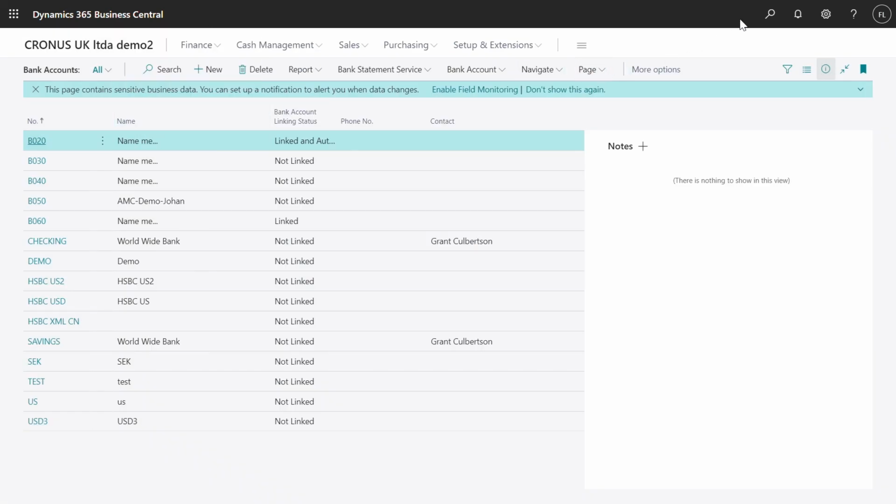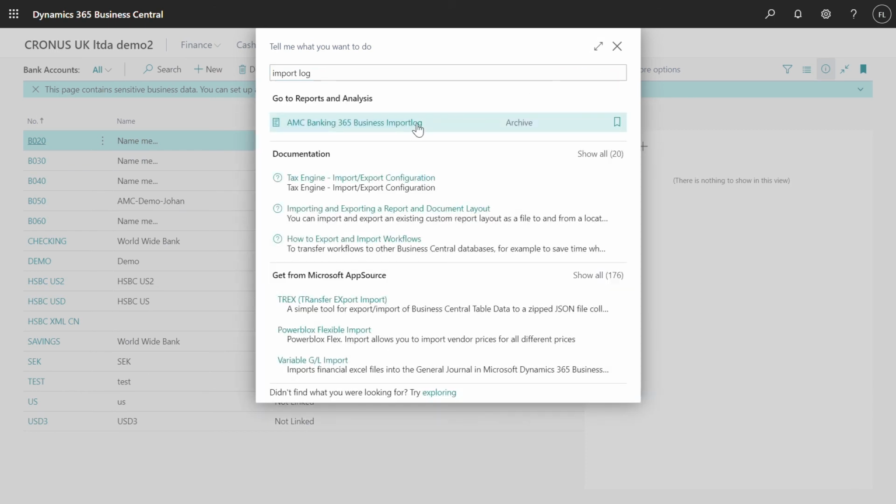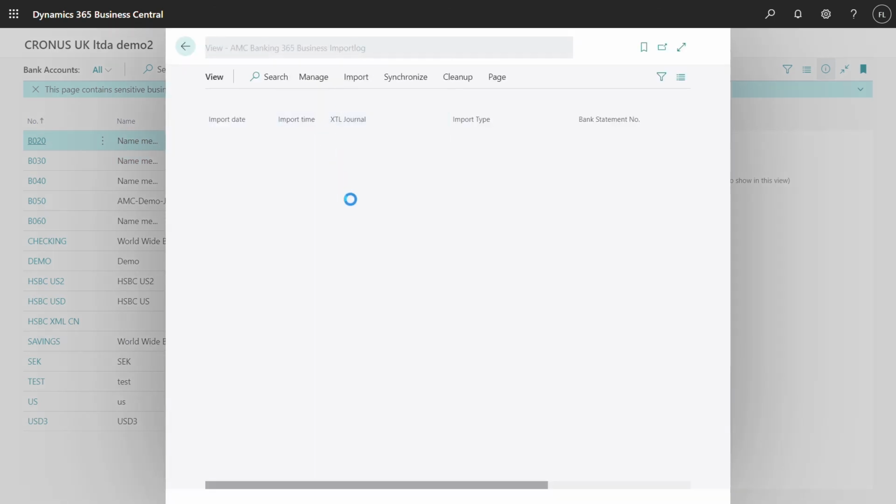If you ever run into problems with your import, you can use the AMC import log to reprocess and synchronize files or search out specific files that weren't imported from Extendlink.